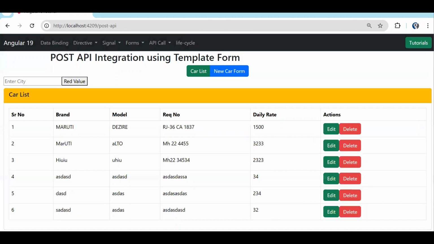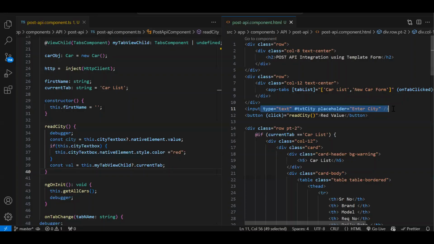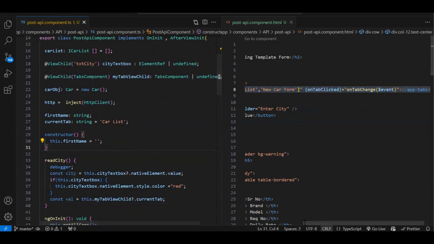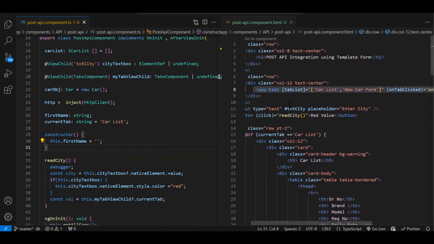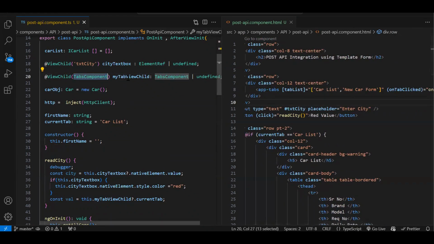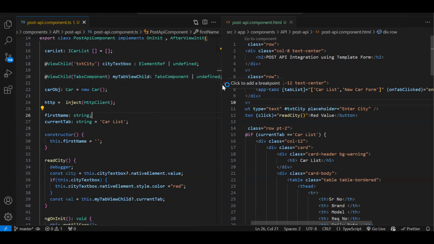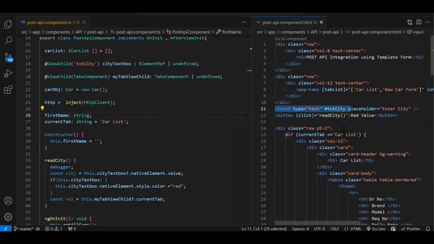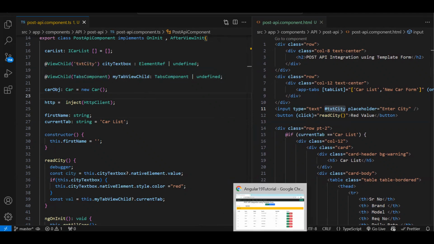You can create a view child of either an HTML element directly like this by providing a hash property, or if you have a component rendered in your component, you can create a view child of that also. But if this component is not there, this view child won't work. You need that component to be visible in your HTML, then only you will be able to get access to your view child. So this is how you create a view child in case of normal text, any element, text box, drop down, checkbox, paragraph, label, anything. Just add the hash property and you can get access like this. And in case of a component, you can directly provide the component class name. Fine. So that's it. Everything about view child.